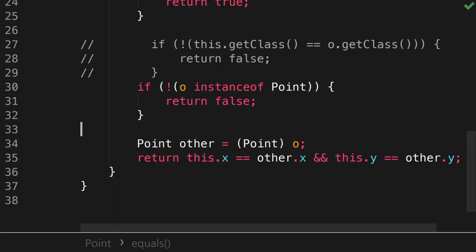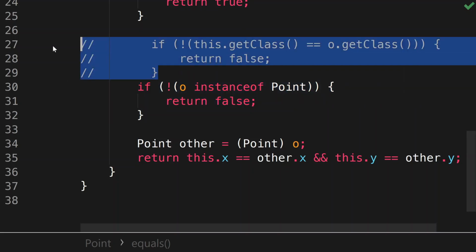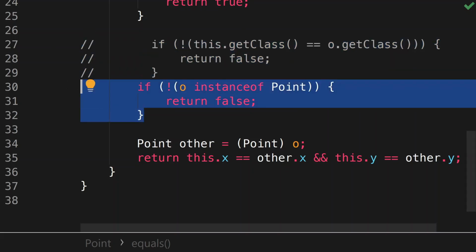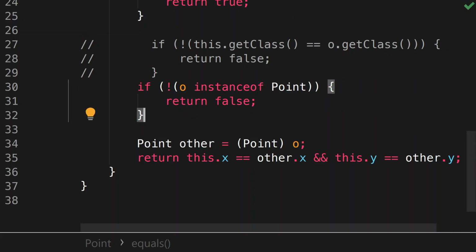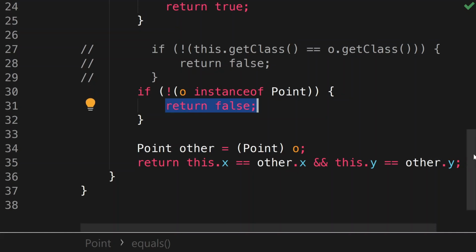Now let's go down here and take a look at these two examples. I've commented out this first block, but let's talk about the second block first. I'm asking if the object being passed in is an instance of Point. Instance of is actually a keyword in this circumstance. If that's not the case, go ahead and return false.